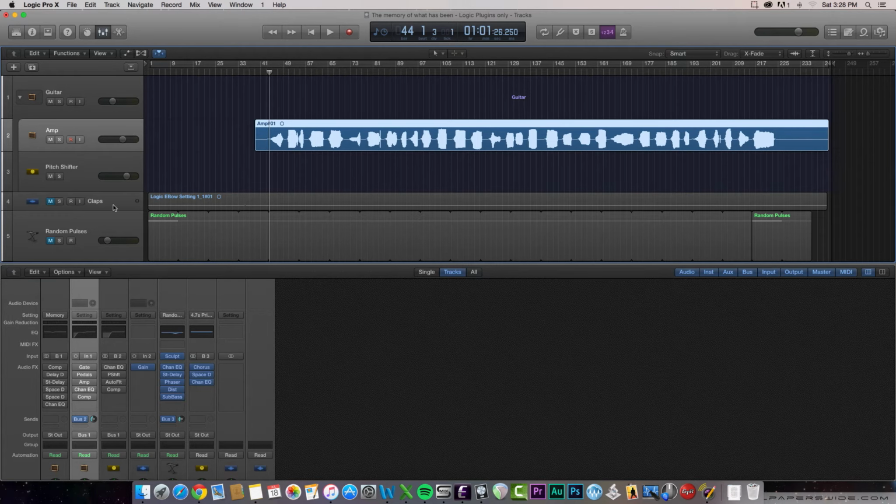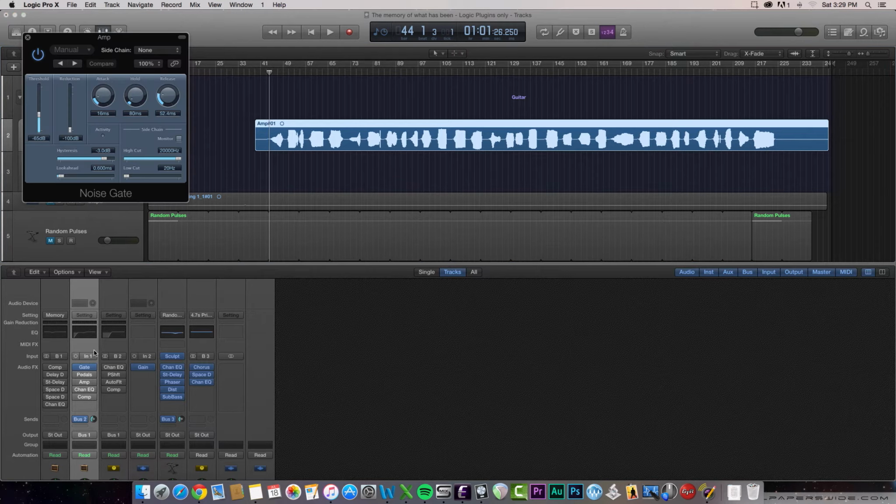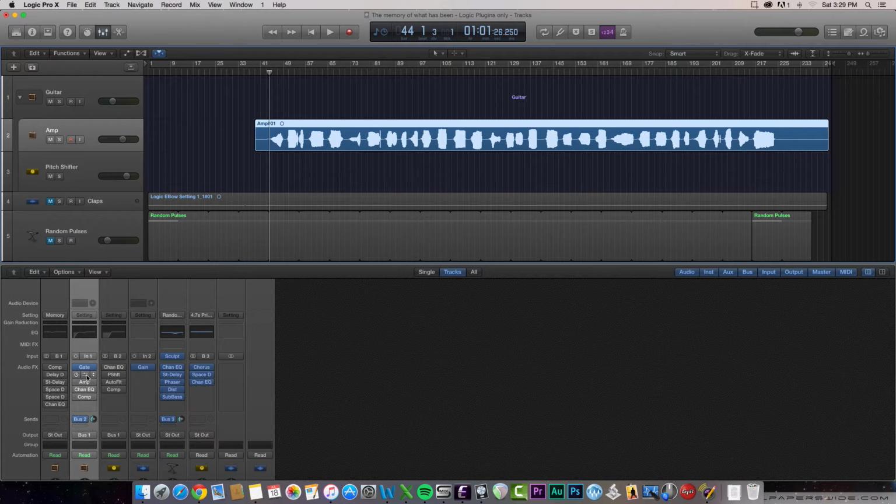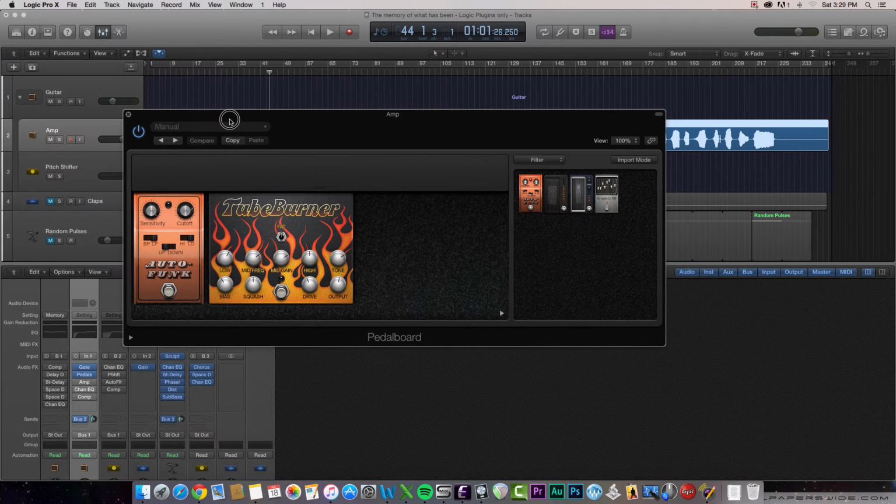So let's look at Amp first. And you'll see right here in the mixer, I've got several effects. The first one I'm not going to go into detail with, but it's just a noise gate. And that's just to knock down the noise level when I'm not actually playing a note. The second one is the pedals effect, and this allows you to create a pedal board. For additional options, I added the auto funk effect and a tube burner, a distortion.